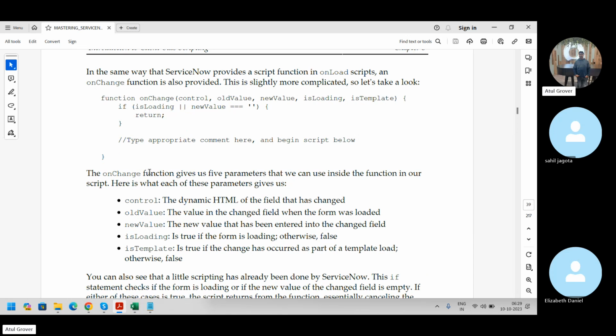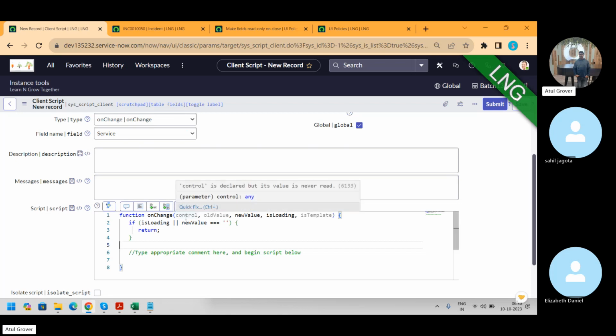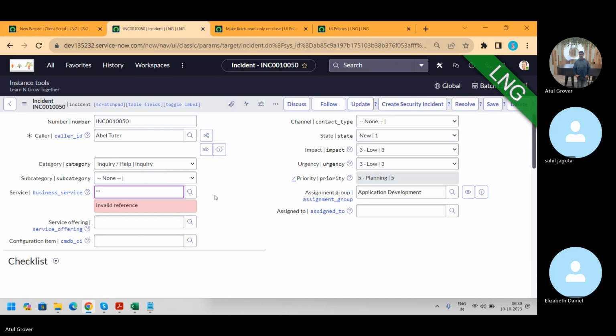The on change function gives us five parameters that we can use inside the function in our script. And here I can say that I surrender my case because I'm not a pro coder or developer, but we'll do a little bit of work on this part. Control means the dynamic HTML of the field that has been changed. It finds out which field I'm changing. I'm changing the service field on this HTML.